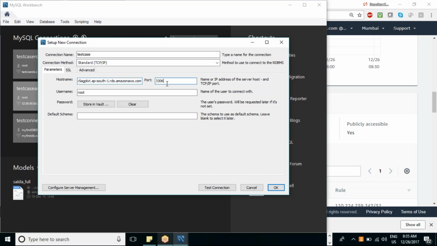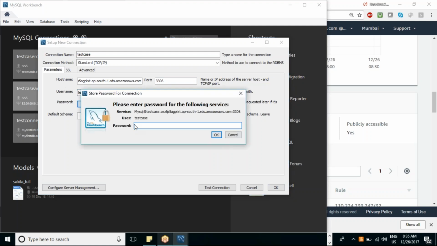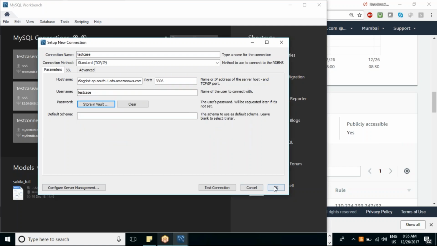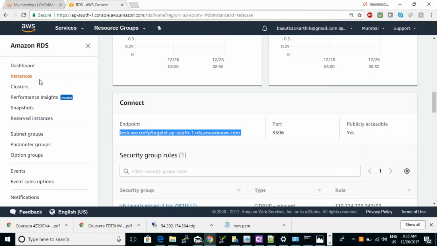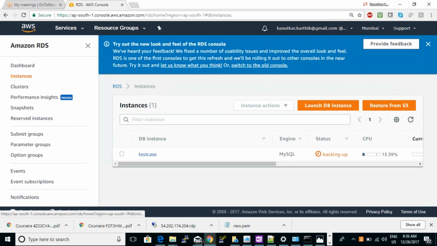We know that this uses port number 3306, and the username is the one I have created, test case, and the password is test case. Now click OK to save this connection. Here it is saved. Now let me see whether it is still creating or created. Its status is backing up. For the first time when it creates, it will back up.